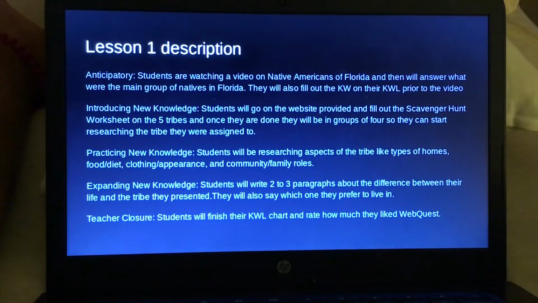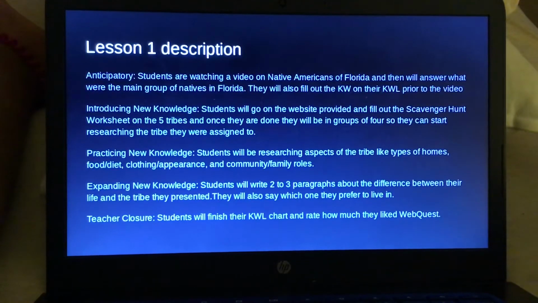For practicing new knowledge, students will be researching aspects of the tribe like types of homes, food, diet, clothing, appearance, and community and family role.